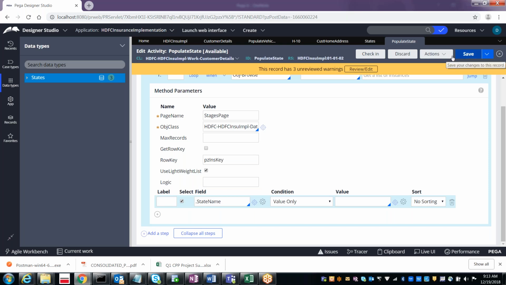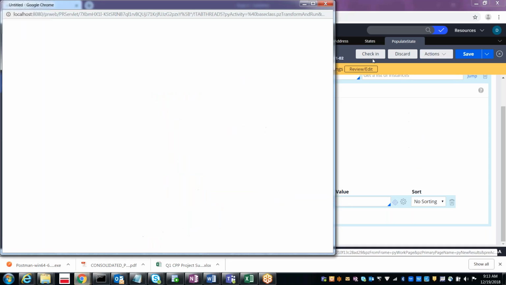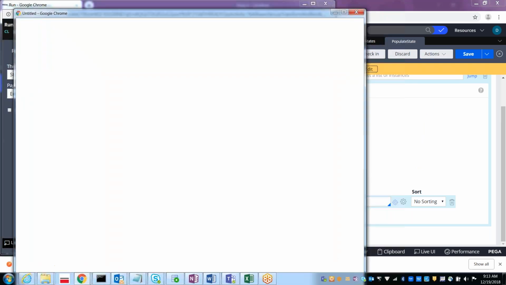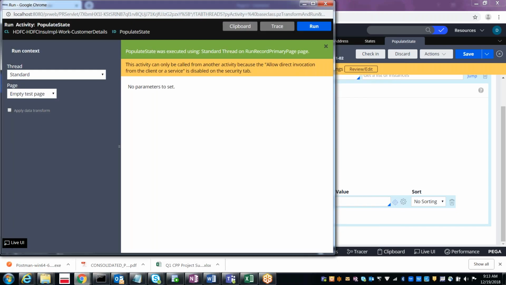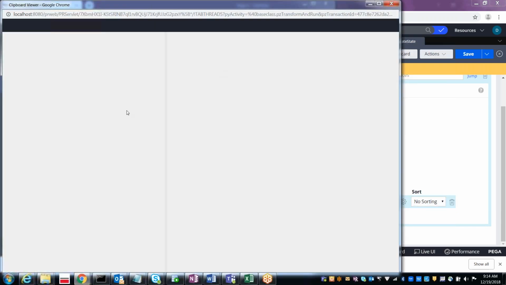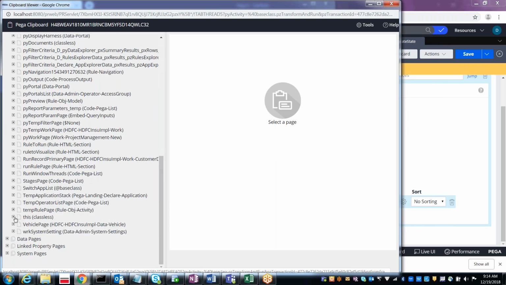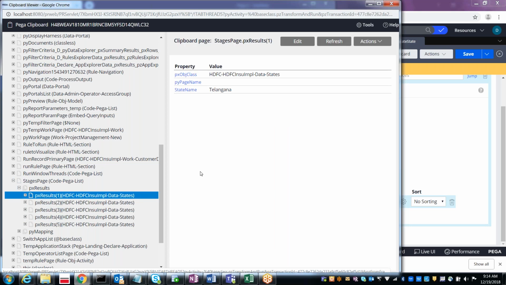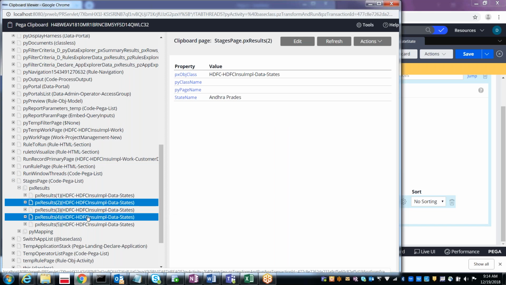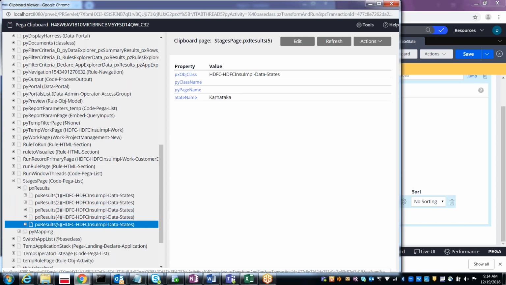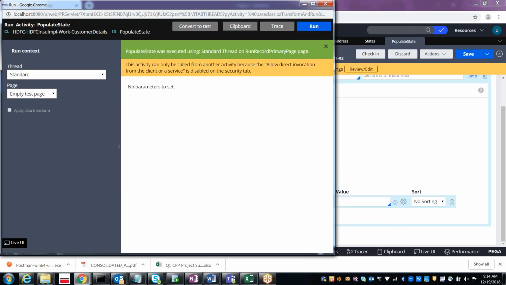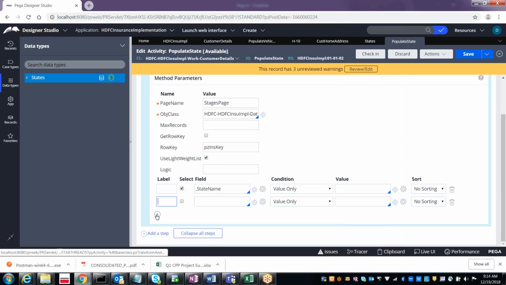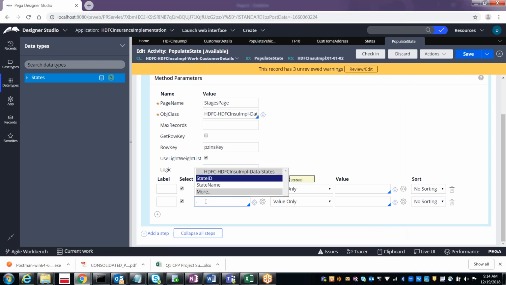Now save it. Now actions, run. Run. It's done. And then go to the clipboard. Now go to the states page. In the states page, select the PS results. Here, see, only state name is there. Likewise for all the records, only state name will be there. So it doesn't have the state ID.